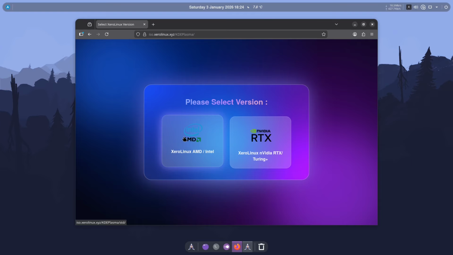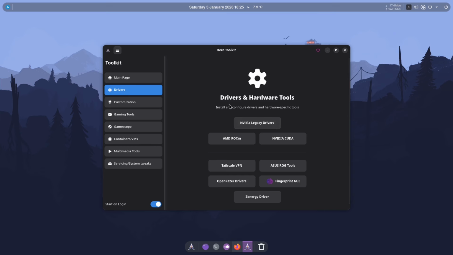ISO. Or if you have one of the Maxwell or Pascal cards, you can use this ISO, but we included in the toolkit a way to install the legacy drivers, because thanks to the chaotic AUR maintainers, they are hosting the legacy drivers.